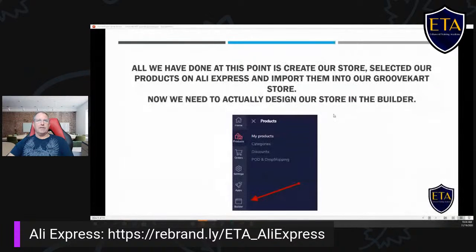All right. So at this point, all we've done is we've created our store. We've selected our products on AliExpress. We've imported them into our GrooveKart, and we defined all our pricing and variance for those products. Okay. So we basically have everything we need to actually create our store. Now, the one thing to understand is that GrooveKart is really just a template builder, right? You design a template, and then it pulls in automatically those products from your stores and displays them in a templatized form. So what we're going to do now is the design part of it.